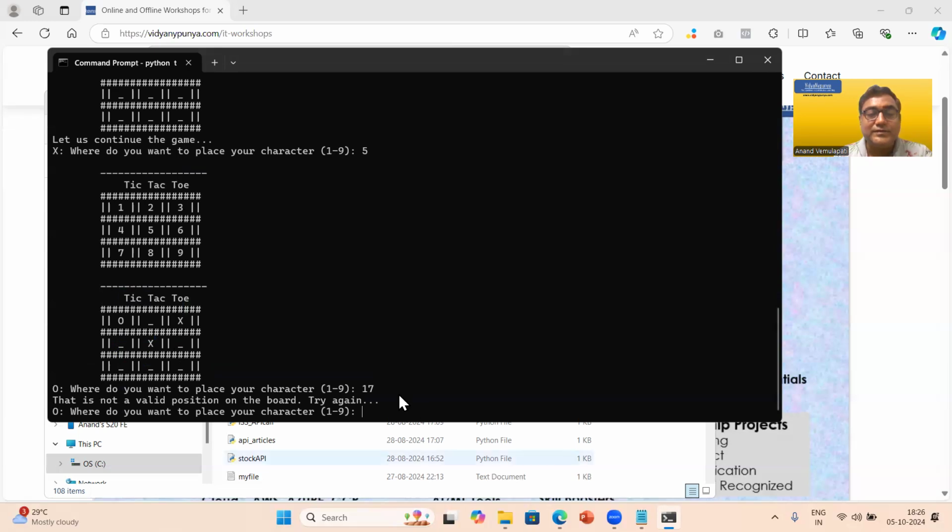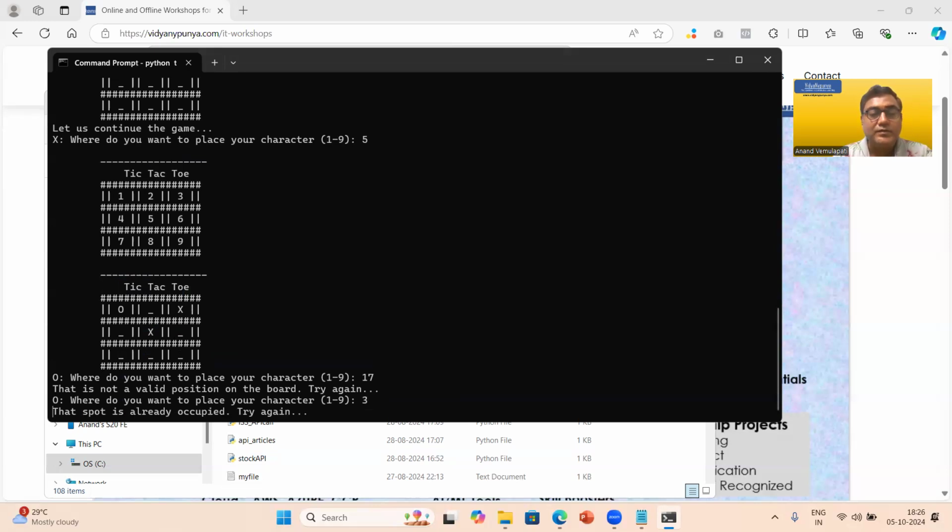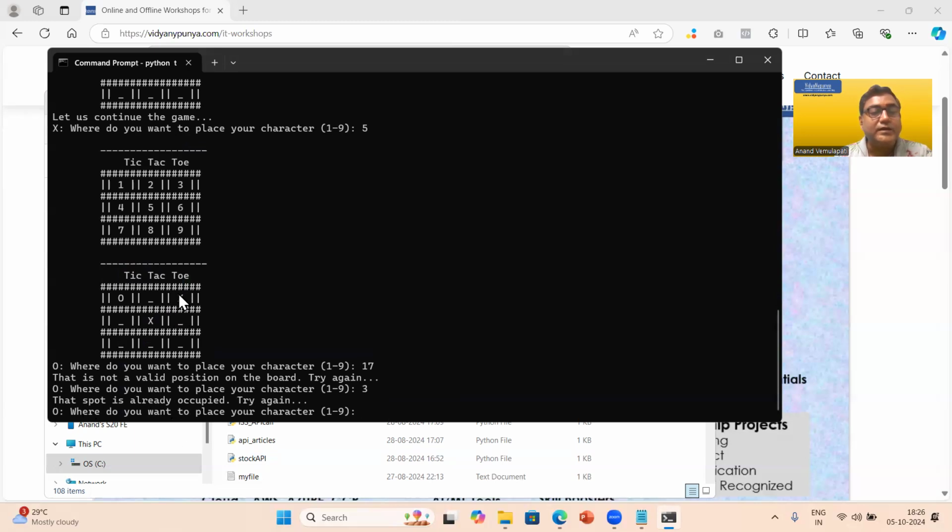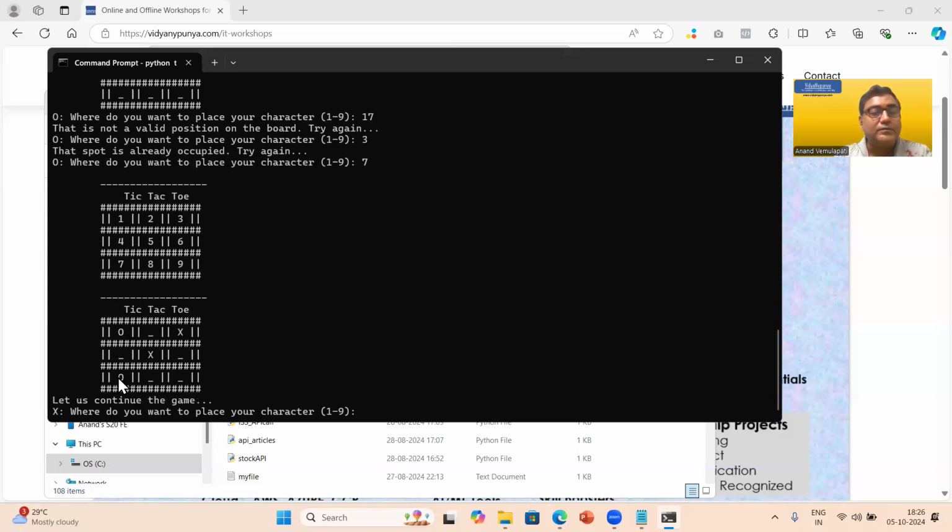Okay. So by mistake, they entered some other number. Program is validating. Since the given number is not between 1 and 9, this is not a valid position. Assume that even if the user enters number 3, which is already filled, it will say that no, that spot is already taken because 3 is taken by the first user. It is not empty. You have to try again. So this time, let us say they give the correct number, number 7, and then here comes the character in the 7th cell.